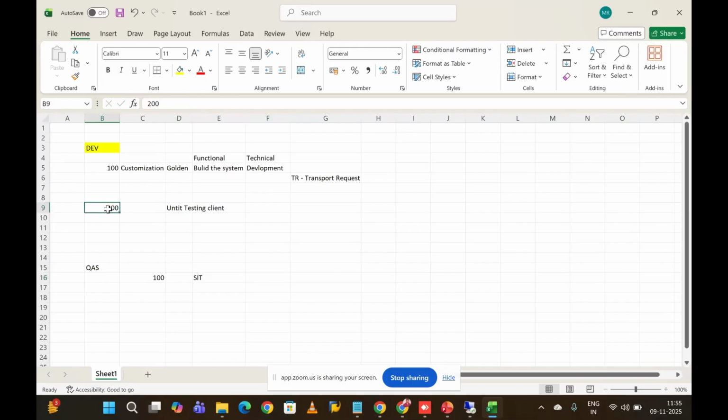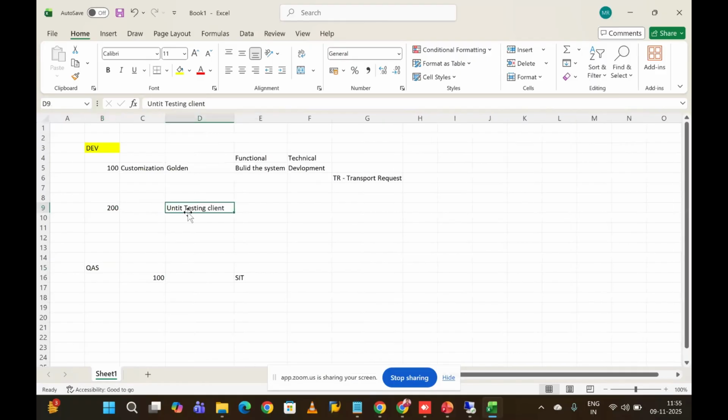So what is the difference between the unit testing client and this one? What is the difference between these two clients? Any idea? Just give it a guess.